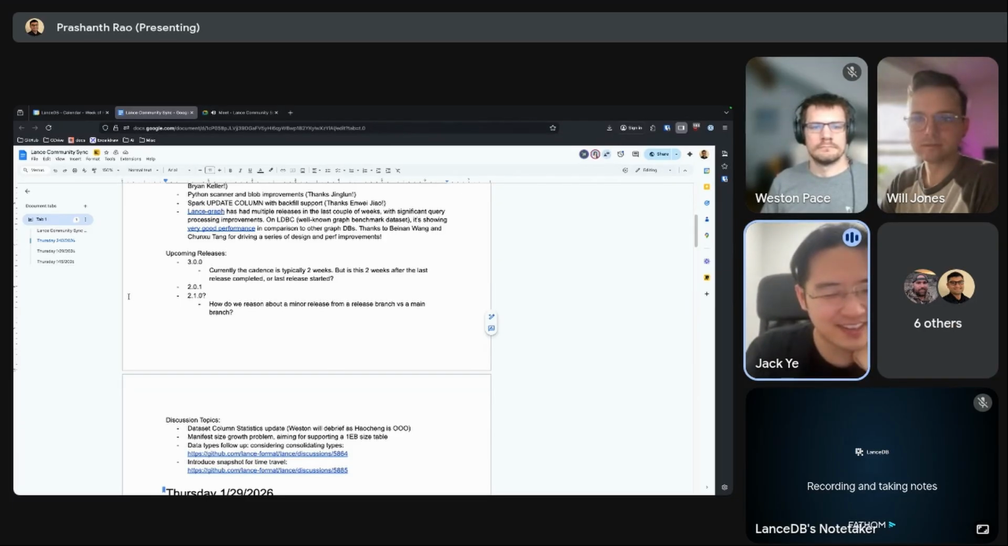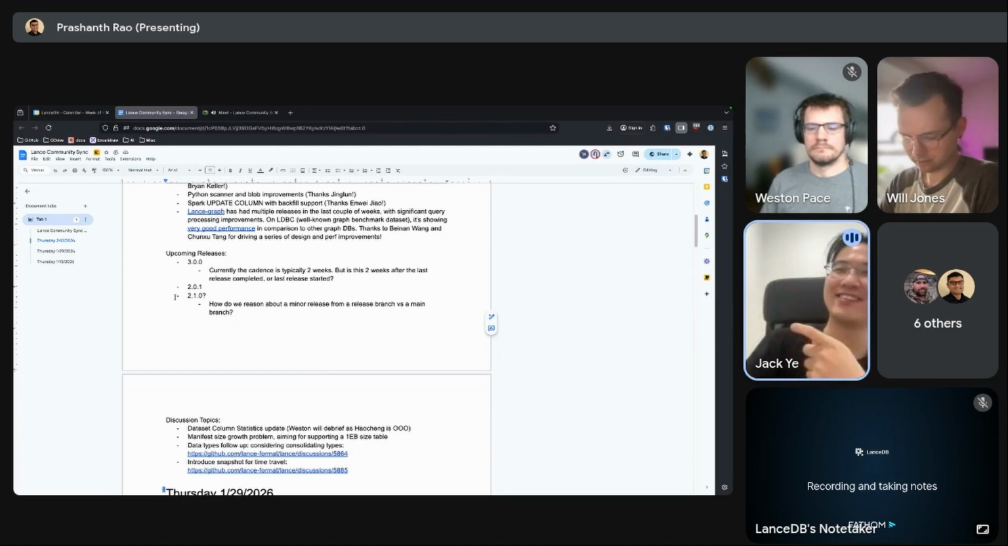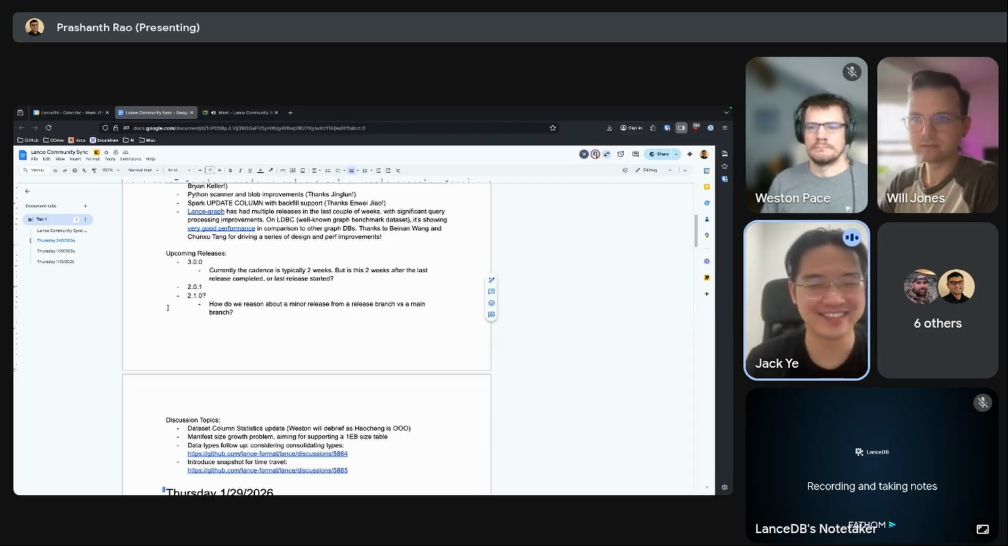But then how do we reason about, for example, let's say 2.1 is from a release branch and 2.2 is from a main branch? How do people reason about the differences? I'm getting a bit confused.